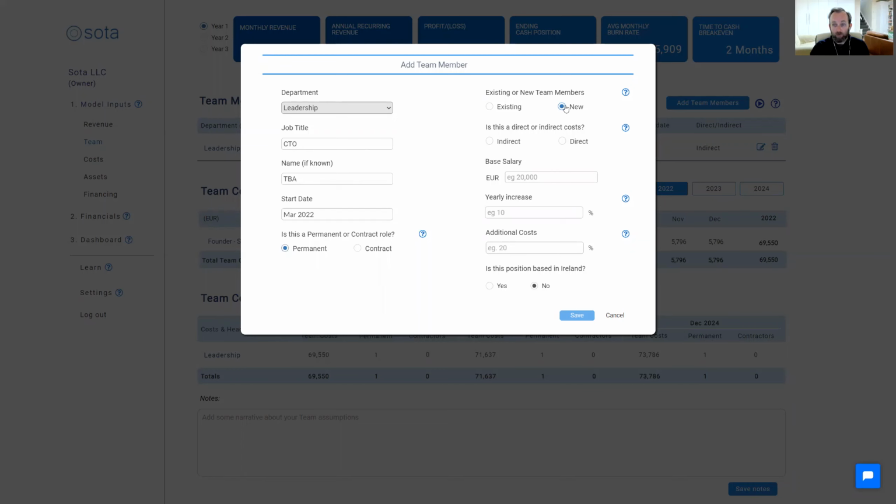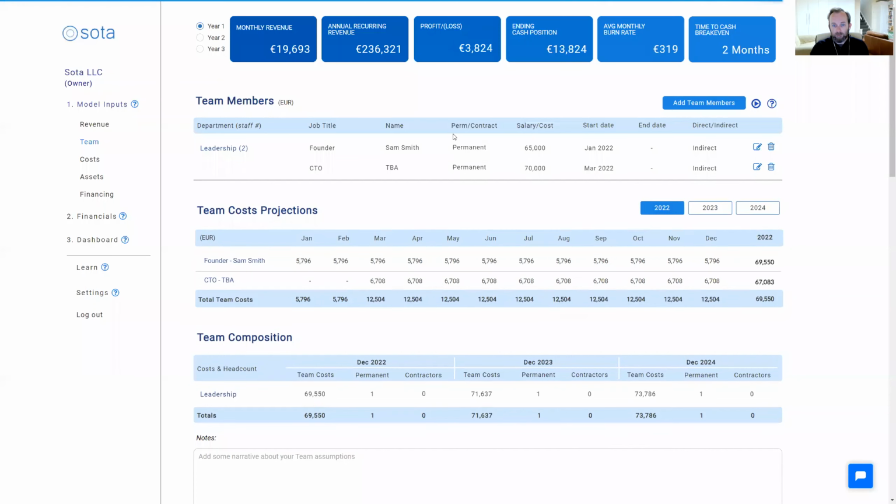Again, he's going to be permanent. He's going to be a new employee because we'll take him on in the future. He's going to be indirect, and he might be, let's say, 70,000, for example. And he might be another 3% increase. And because he's not a founder or a director, his additional cost might be around 15% between employers, PRSI, and various different things. And again, he's going to be based in Ireland.